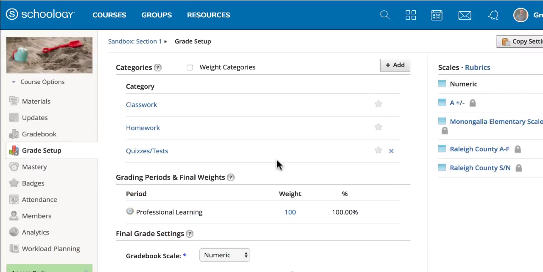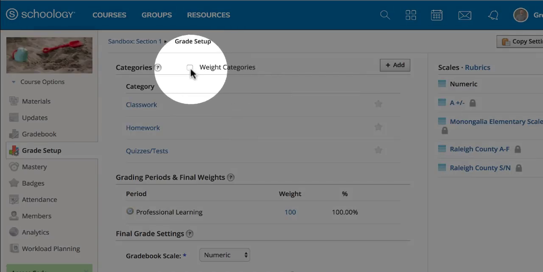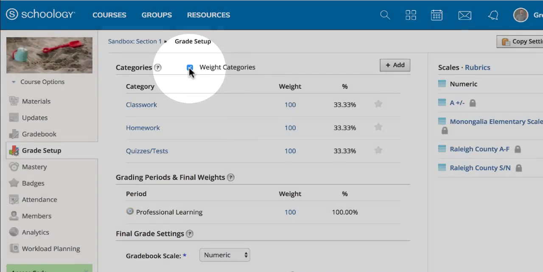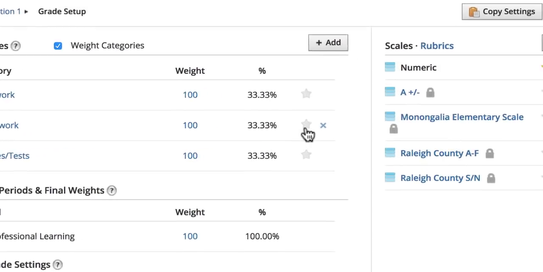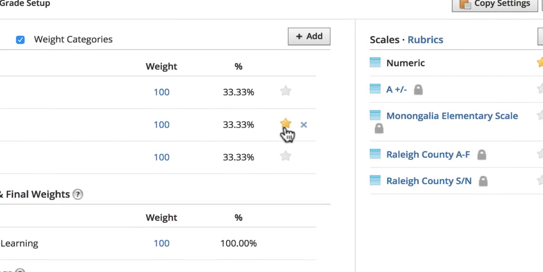If I select the Weight Categories checkbox, the option to weight each of the 3 categories appears. I also can choose to star any one of the categories, and this will set that category as the default for all materials I create going forward in this course. Finally, if I no longer need a category, simply click the X next to any of the categories to delete it.